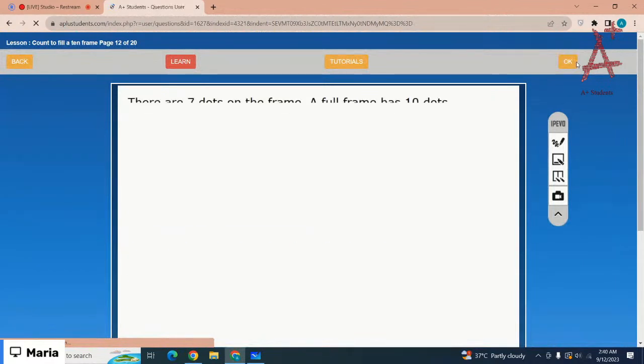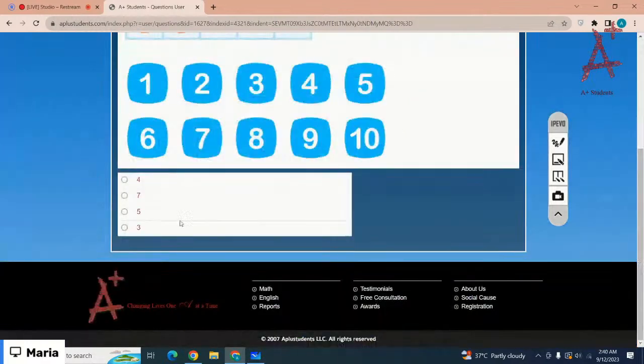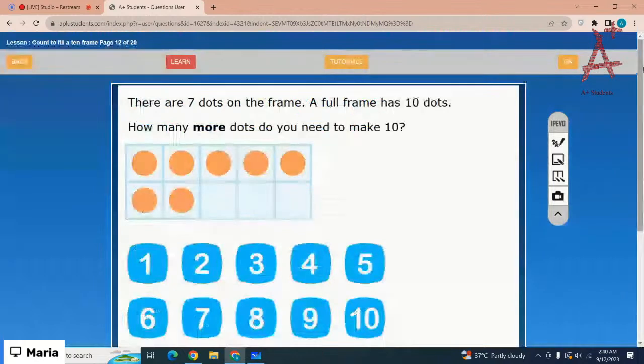Okay. There are 7 dots on the frame. A full frame has 10 dots. How many more dots do you need to make 10? So, which is the correct option? You just have to count the empty spaces, right? The spaces that do not have dots. Yes, we have one, two, three spaces. That means if you add 3 more dots, it would be filled. The correct option is 3.